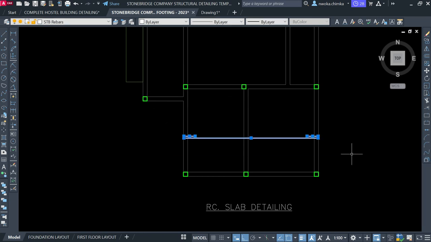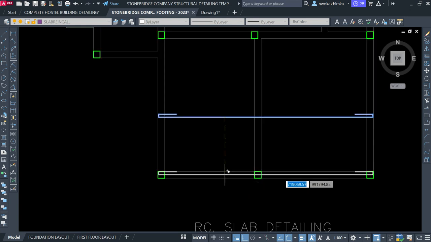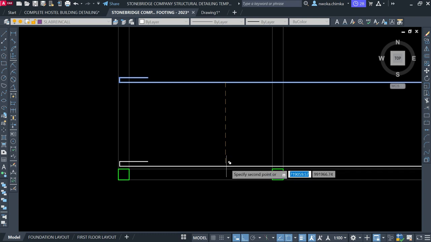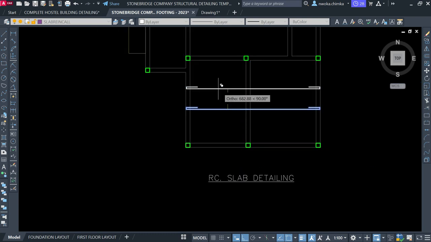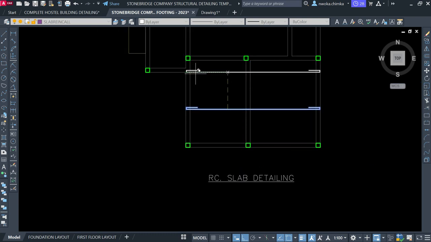So this bar will run all the way down from this very place here, and the spacing of our reinforcement from our design is 200. So our slab rebar spacing is 200. This bar will begin to run from this beam here, and from this place we begin to run 200 all the way down, and when it gets to this place, it will stop.